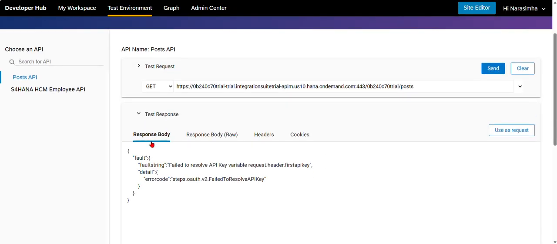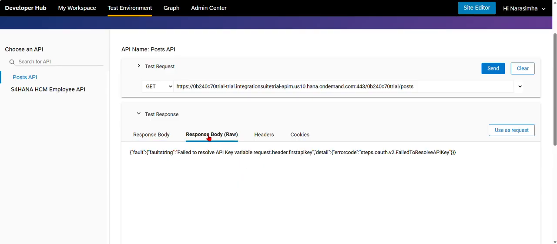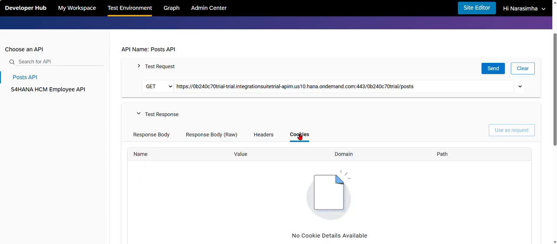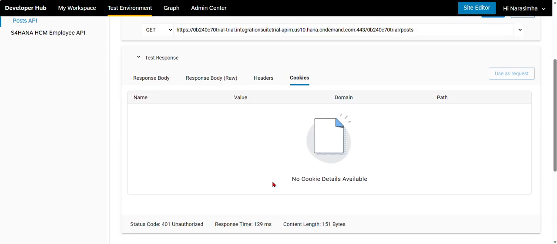See, we received the response body, and we received the error state that failed to resolve API key variable request.header.apikey, because we didn't provide any API key. The response body raw shows the same thing here. And going to the headers tab, we see connection type keep-alive, content length 151, date today's date, and content type application/JSON. And cookies: if anything is displayed there, we can check the cookies tab.